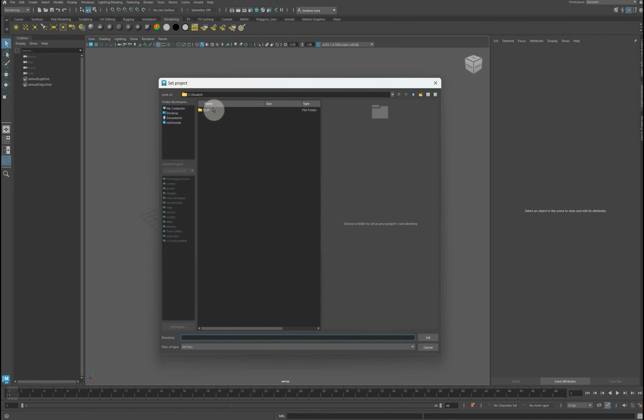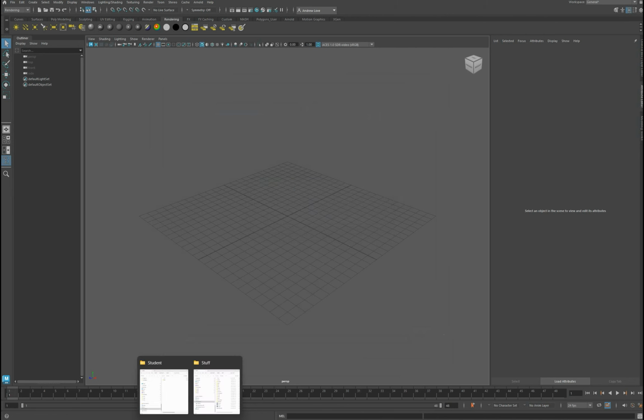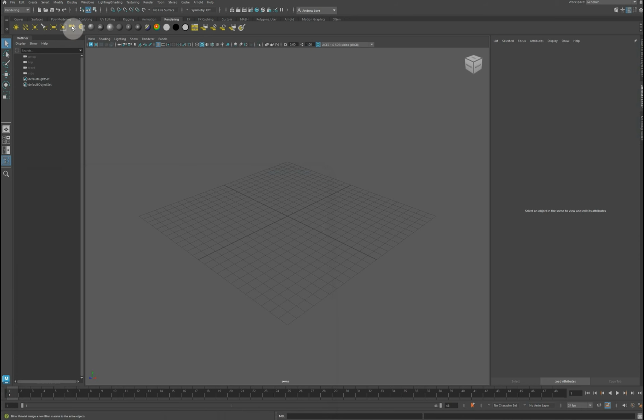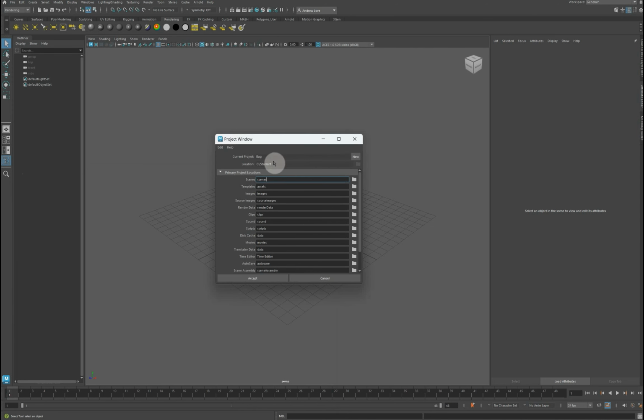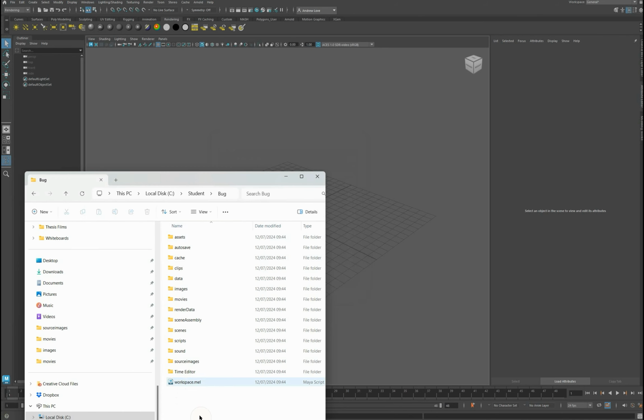That was the project we were working on before. So we're going to go Make New Folder, and this one's going to be called Bug. Okay, Set. Because it's a new folder, it hasn't got a workspace, so we go Create Default Workspace. Now, if we go and have a look at that student, there's our new one, Bug, and it's got our workspace.mel in it. Right, back in Maya, we go Project Window, and the project is called Bug, and we accept all those pieces. So if we come back down here, we'll see that we've now got these folders.